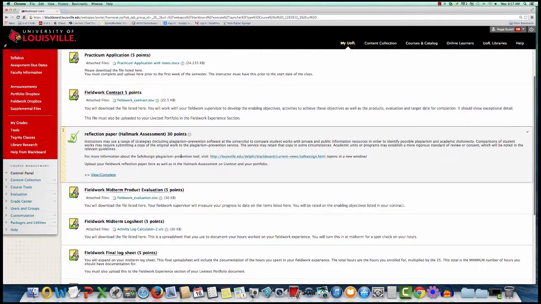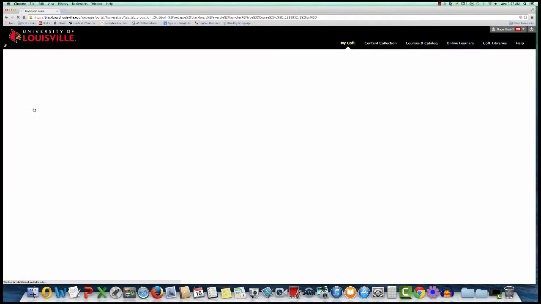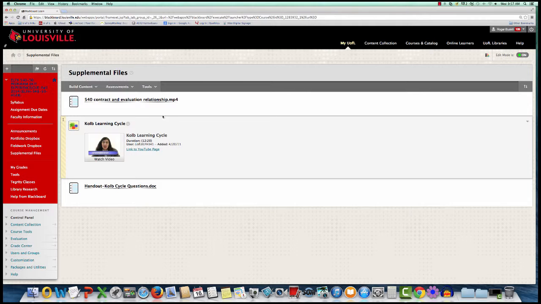Last thing I want to mention, I do have some supplemental files here. One thing that you want to watch right away, because it has a direct bearing on your fieldwork, is the relationship between your contract and your evaluation. As you work on this contract with your site coordinator and myself, you'll need to list objectives that are measurable. And those objectives show up as the evaluation form on the midterm and final. So take a look at that video.